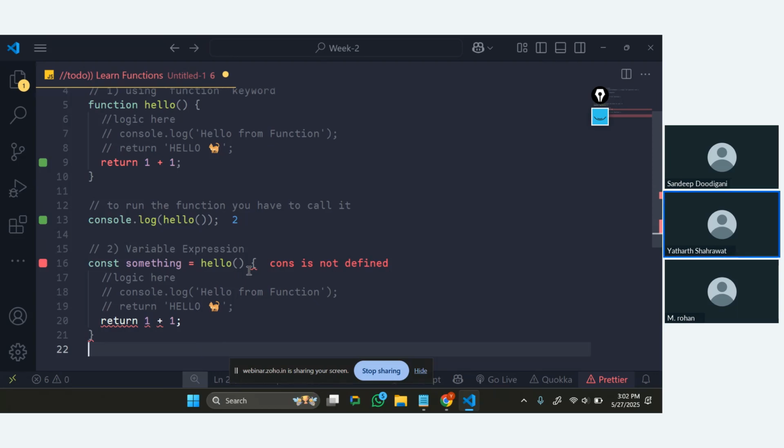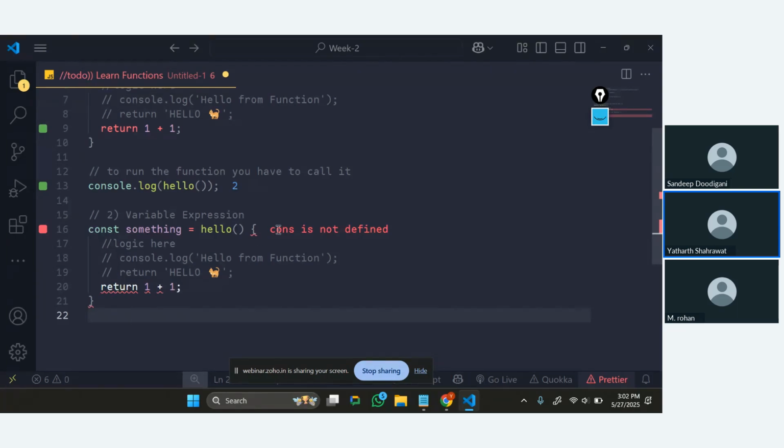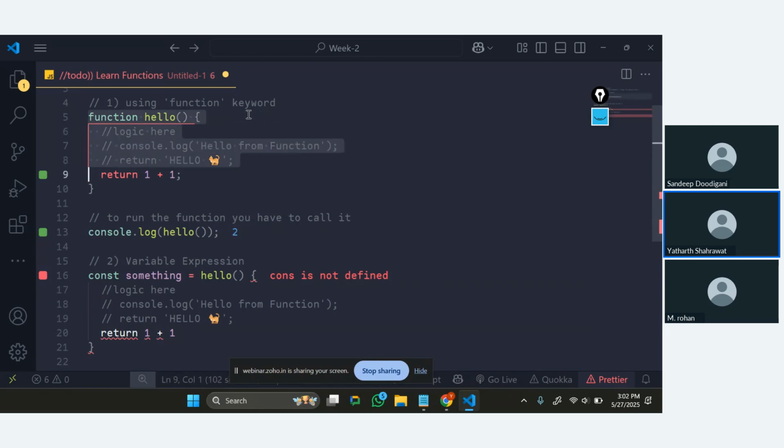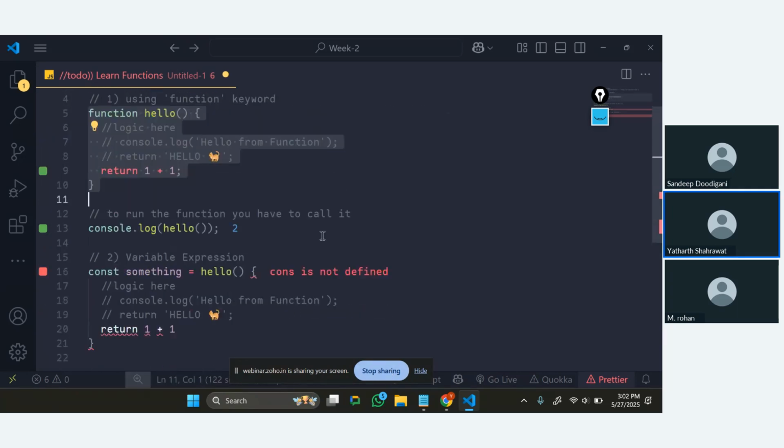So yeah, something is wrong. Const is not defined. Have I used it anywhere? Where is the comma? Just give me a moment. Okay, my bad. There was nothing wrong here. Function keyword.